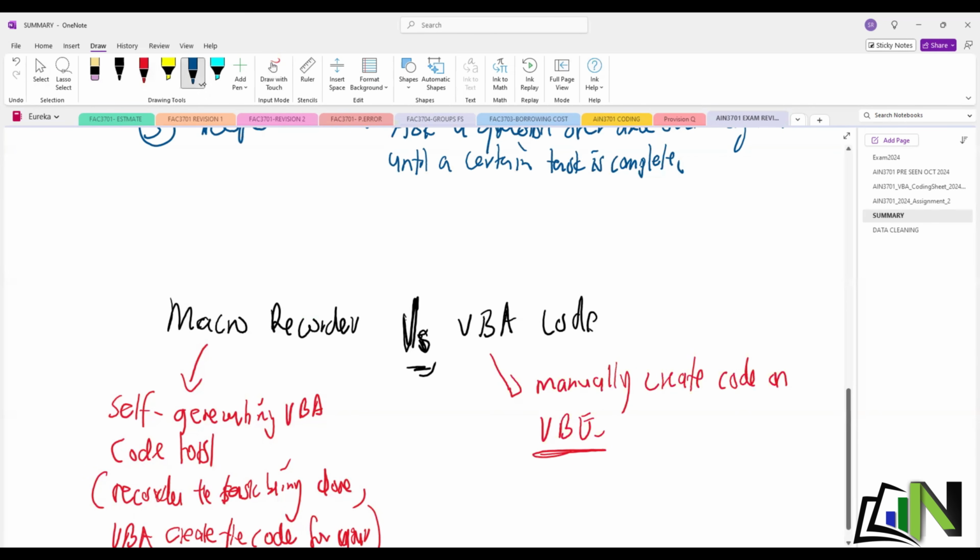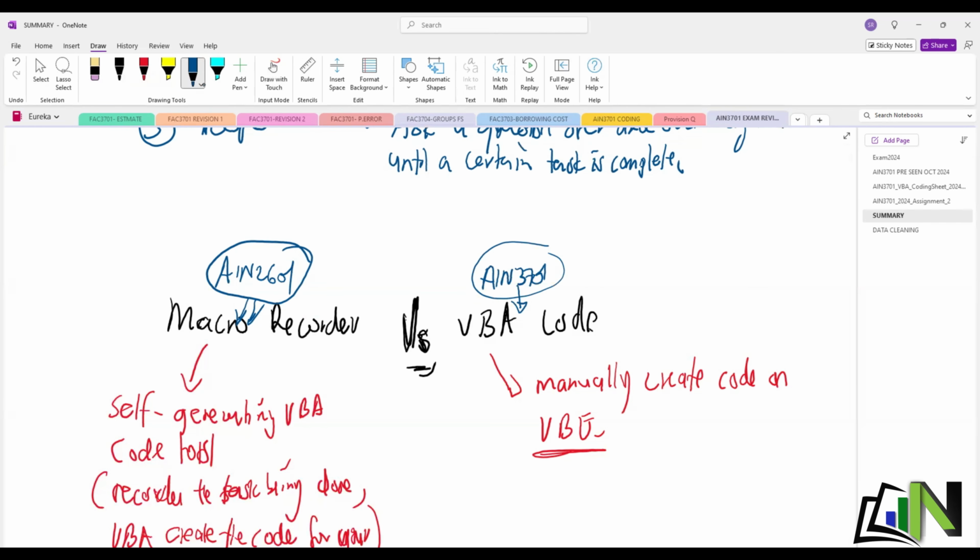So in AIN3601, this is where they introduced VBA, and it is tested in AIN3601. But in AIN3701, we are going to be tested on VBA codes. But does it mean we should not know this? Just know it. But now that you are studying, please don't study this. For the sake of knowledge, you need to know it. But for the exam, you only need to know the VBA code, how to write a code. That's what you need to focus on.